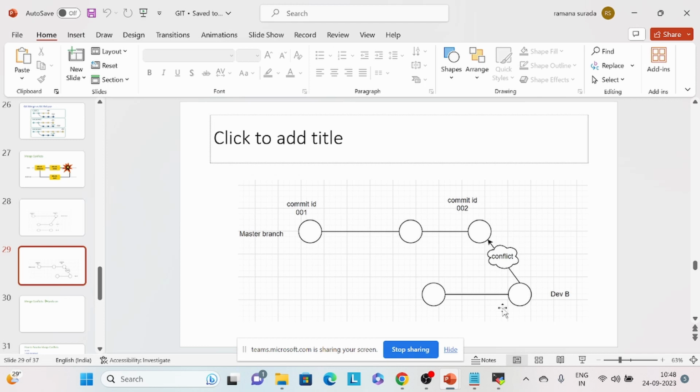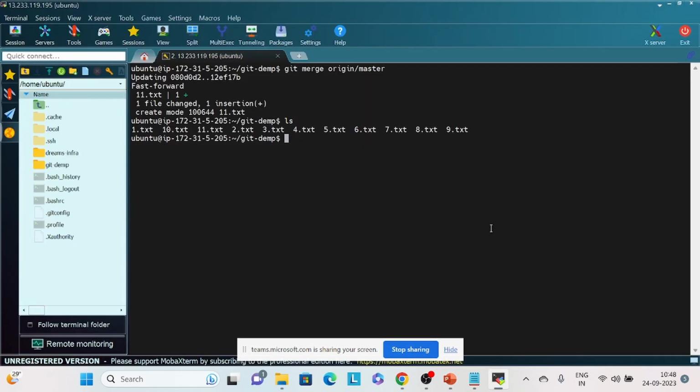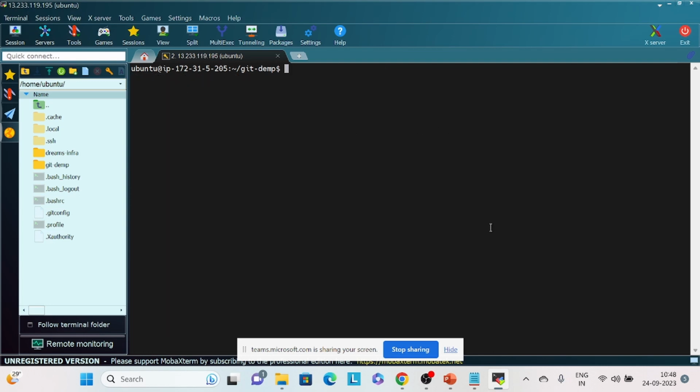See this one. Here, this is the master branch. Instead of showing these pictures again and again, I'll just simply open the terminal and show you how we will get the conflict. Now first of all, let me check on which branch I am. See, this is main branch.